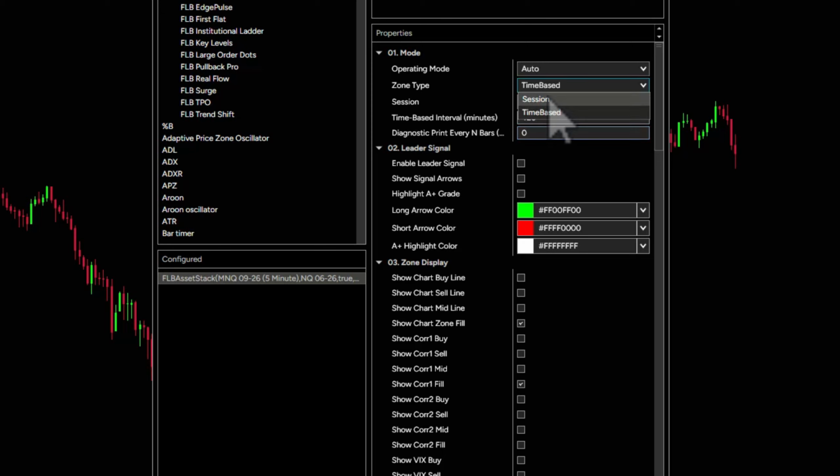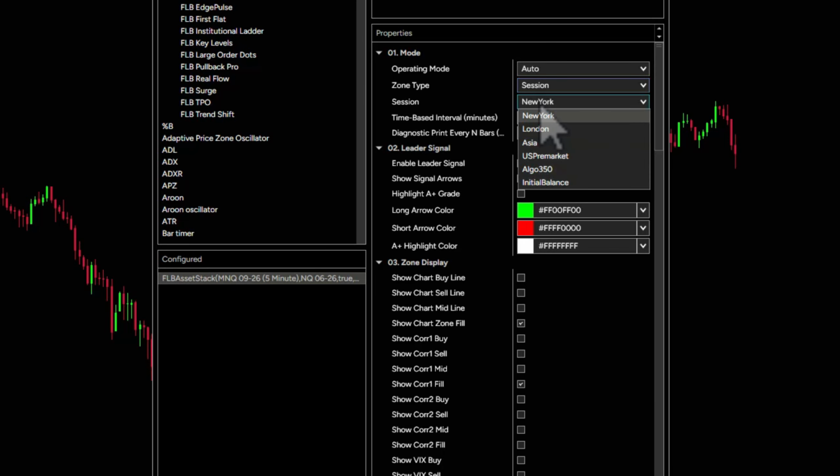My zone type, you can use session, just like the First Light Beacon, or time based. For time based, you're going to type in minutes what you want. I'm going to fix this. I'm sorry, it's a little unprofessional, but this is something that needs to be done. There'll be a drop down here, but I use the 420-minute zone on time based.